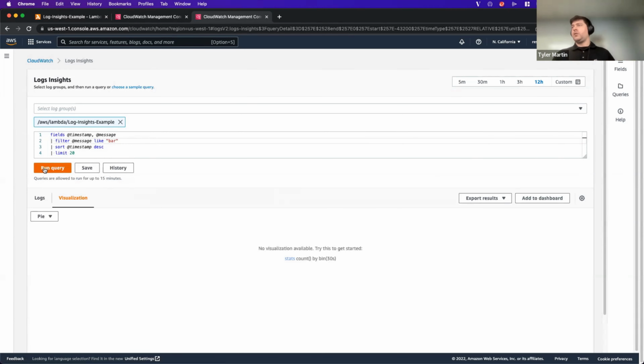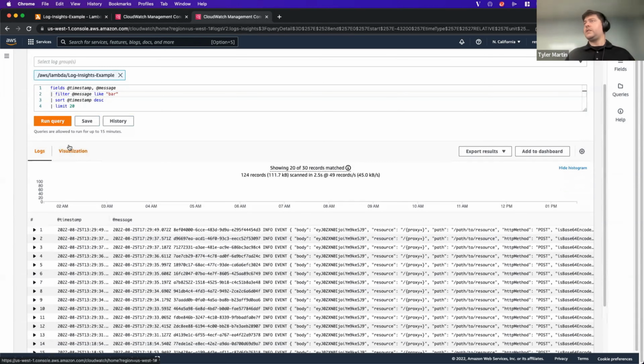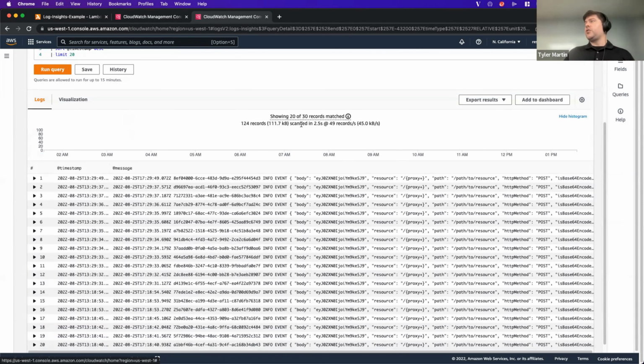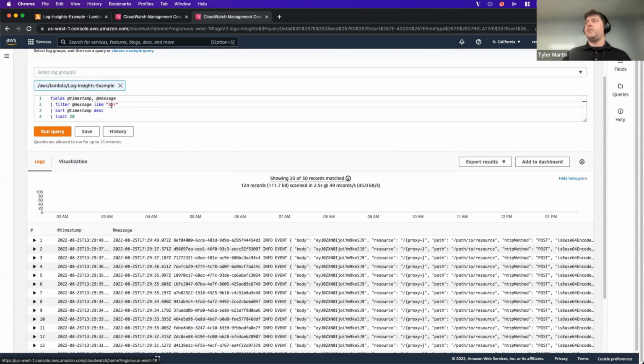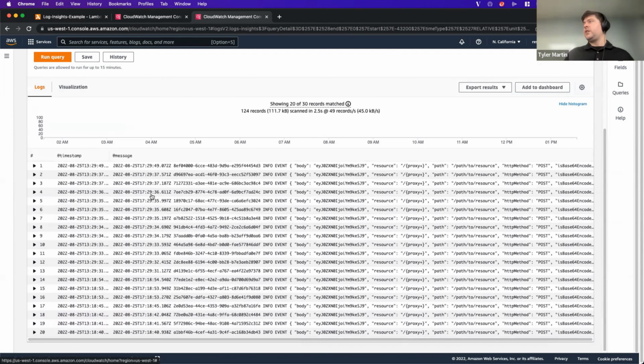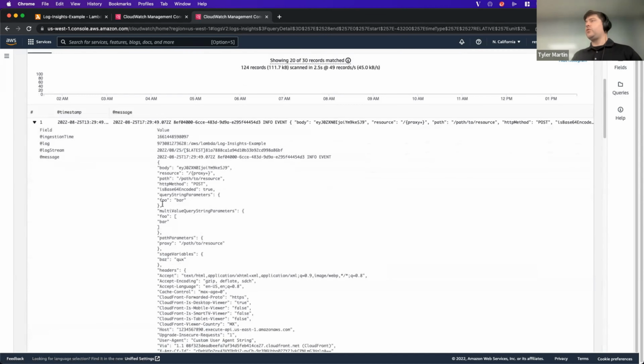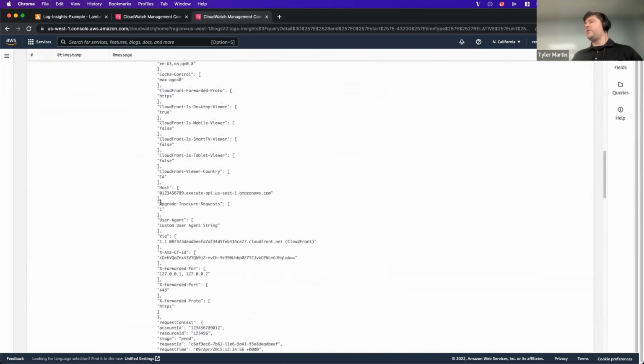And what this will do is, when we go back to logs instead of visualization, we can see all the messages that contain bar inside of it, basically, which can be helpful and useful where we're just troubleshooting and trying to identify any indicators that could potentially point us in the right direction.